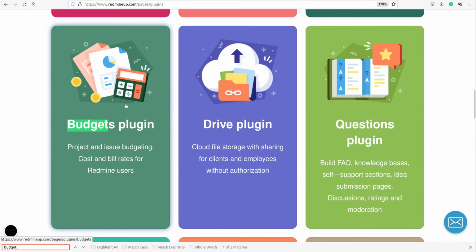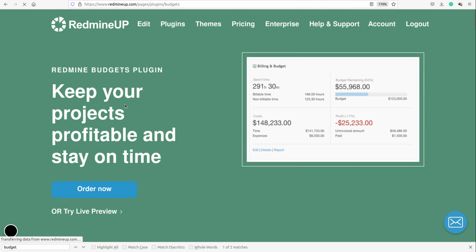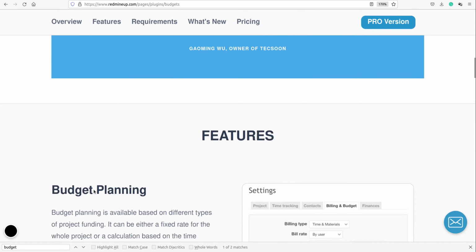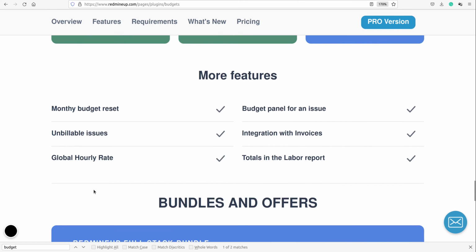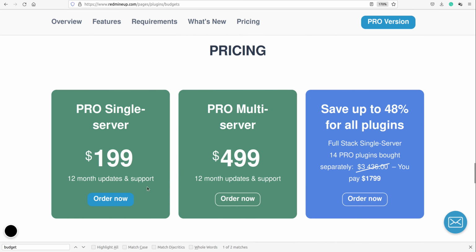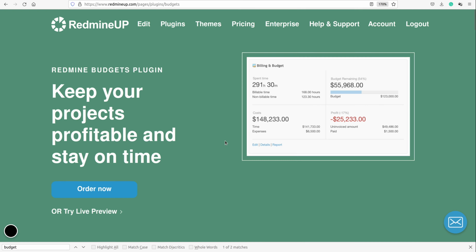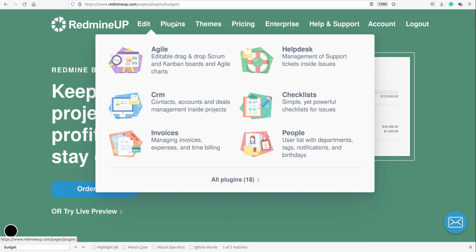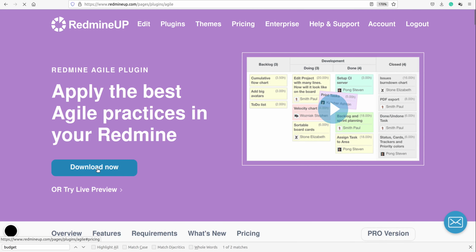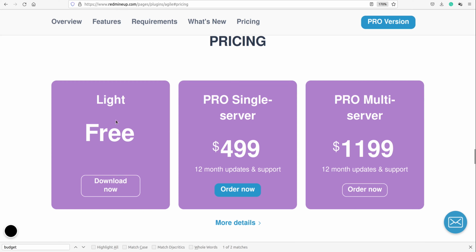Just to double check if there is a free version. Actually no. This plugin has only pro versions available, so there is no light free version of it. Sorry about that. However, there are some plugins of RedmineUP that have a light version, for example the Agile plugin and some others. When you click download now, there is a light free version available. However, for the Budgets plugin, there is no such a version.